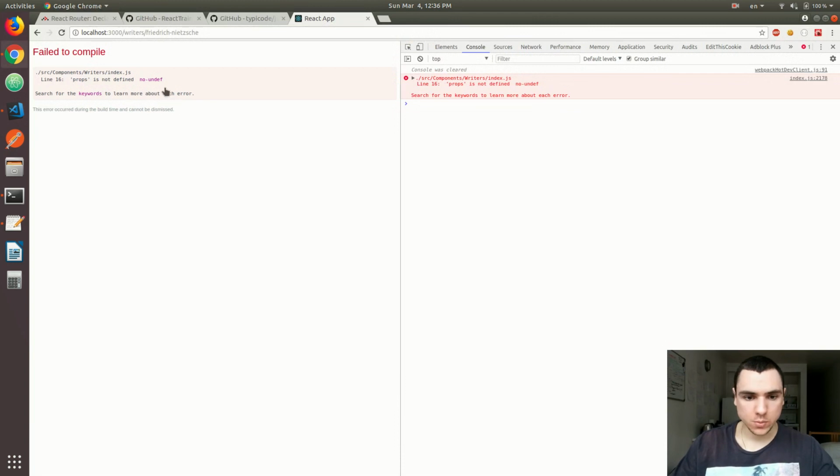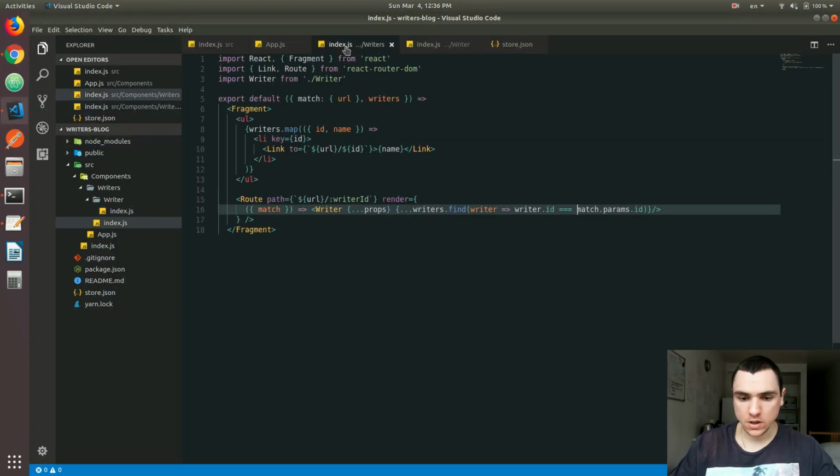So back in the browser, we get props is not defined. I think I know what's going on. We forgot to remove the props over here. And of course, you could keep them if you'd like to have access to things like history or location. But for now, I don't need them. I just need the match itself. So I'll keep it like that. We'll just have the information about the writer.